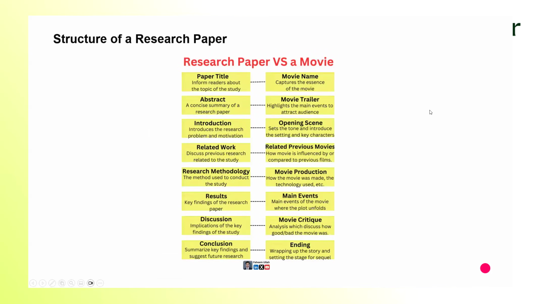Okay, now this is an analogy for understanding what a research paper is and what the different parts are. I'm sure that all of us here would have seen movies at some point. Now, I want to give you a mapping between a movie and a research paper.